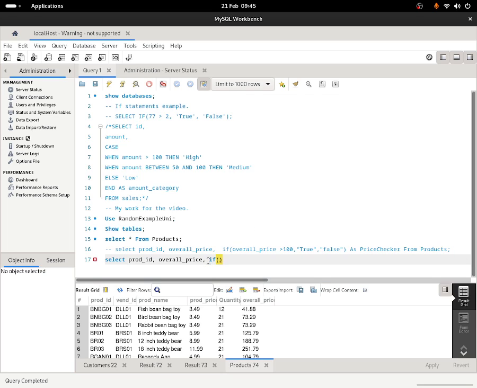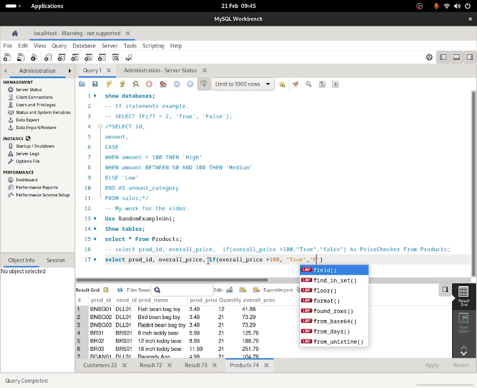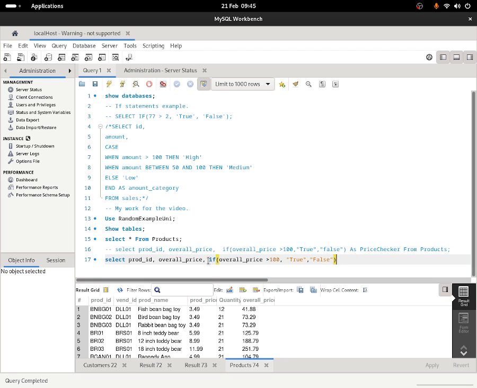So if overall price is larger than 100, then I want it to print out as true. You can put down anything you want over here, it doesn't have to be true. Now let me enter false. And now what's the name for category? I'm going to name it as price checker from products. Say where we want to get the data from.